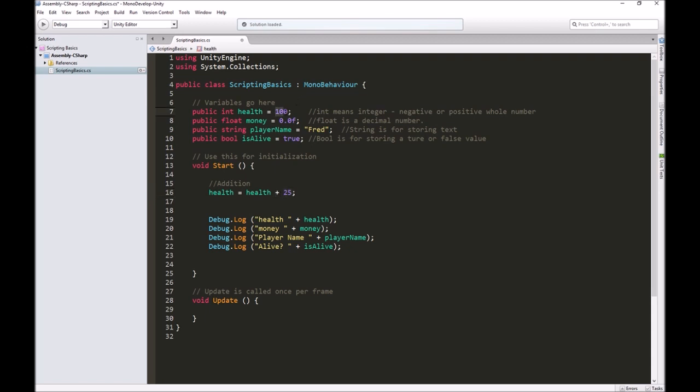Matter of fact, let's go ahead and change this health up here to 50 so that it is 50. And then we'll add to this. So now health is going to be 50 plus 25, which is 75. So this side adds up to 75. It will then store the answer right back here on top of health, so overwrite the 50 that was here and make it a 75. And when we print it, it should tell us here that it's 75.